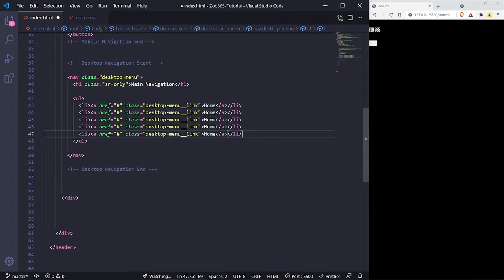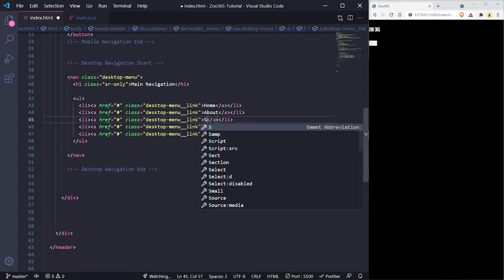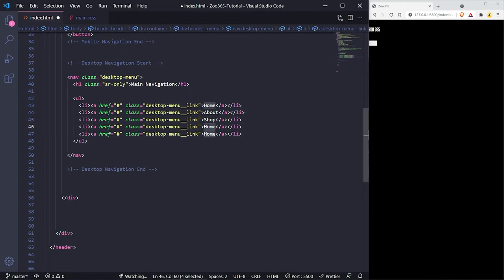1, 2, 3, 4, I think. So home, about, we need shop, we need gallery, and we need contact. Just like so. Then another thing that you might want to do is maybe add a class of active, but I'm not going to be fully making this. So for example, if you are on the about page, you might want to highlight this.